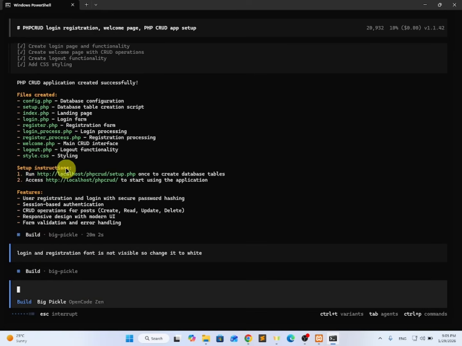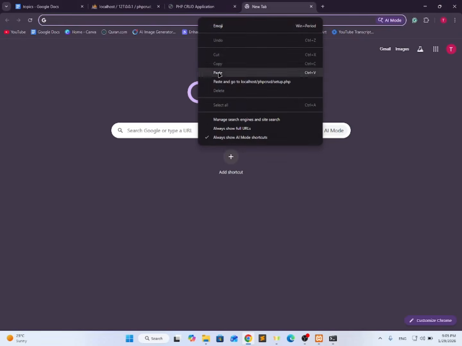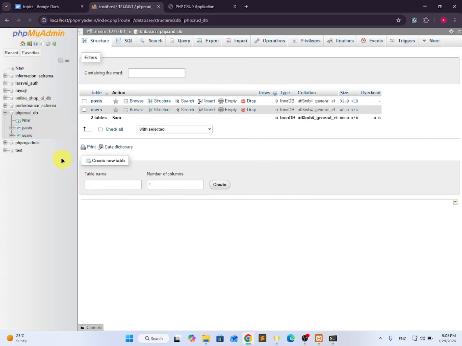You can see we have some instructions here, so we have to run this to get all the tables. So let's go to a new tab, paste this and hit enter. And you can see table users created successfully or already exists, table post created successfully or already exists. Okay, now let's go back here and refresh. Here we should now get all the tables. Yeah, here you can see we get all the tables, post and then users.